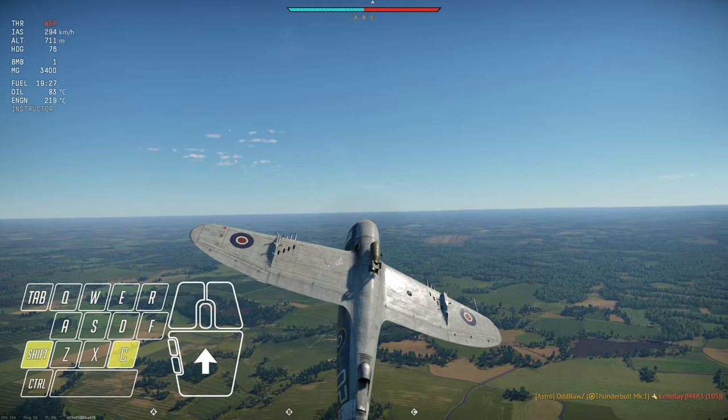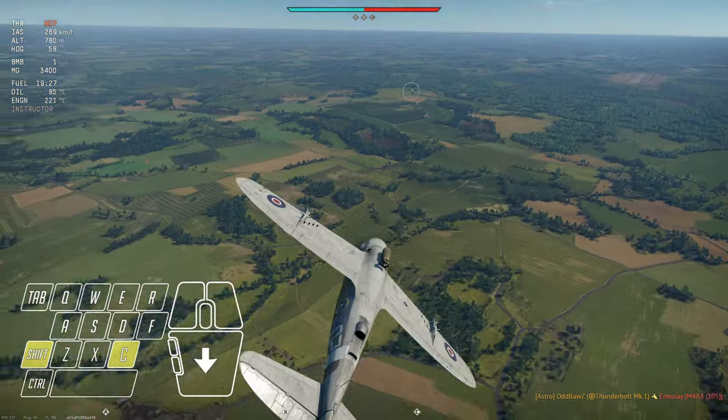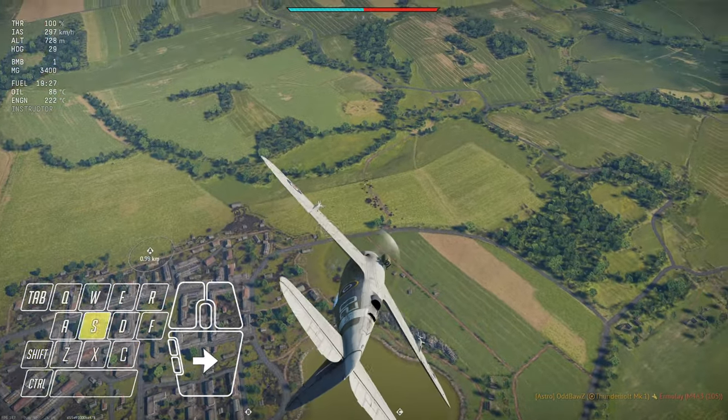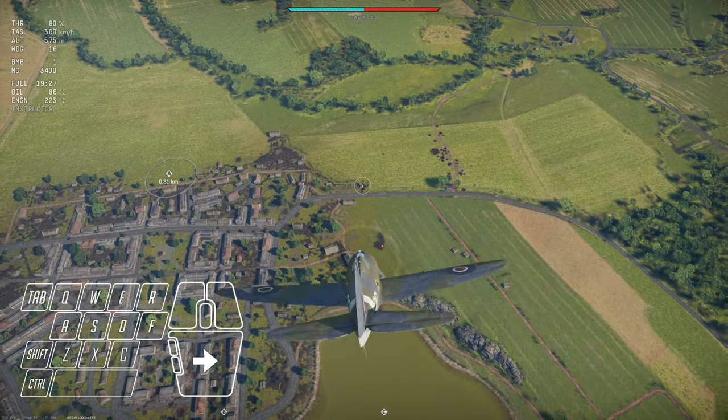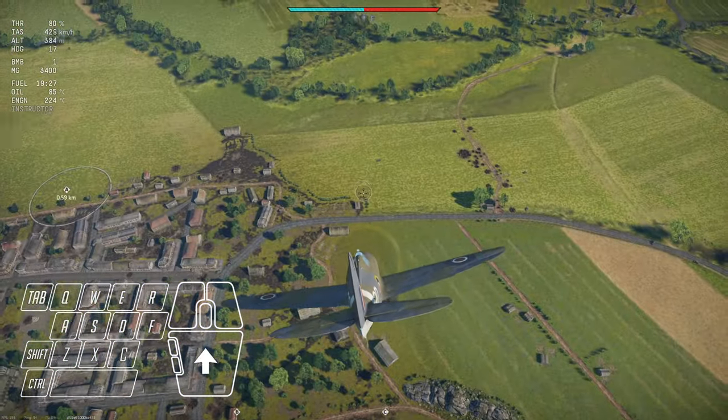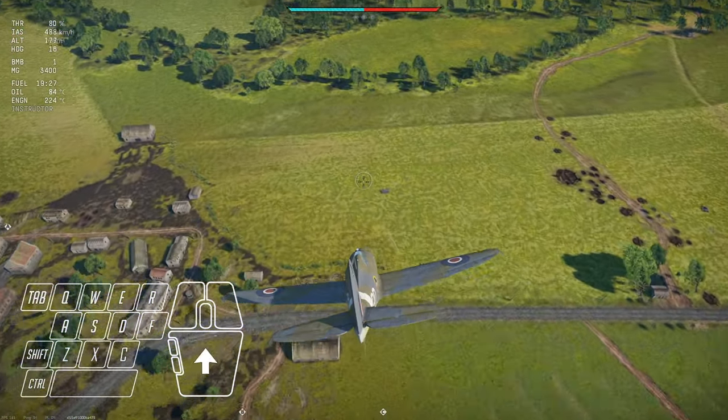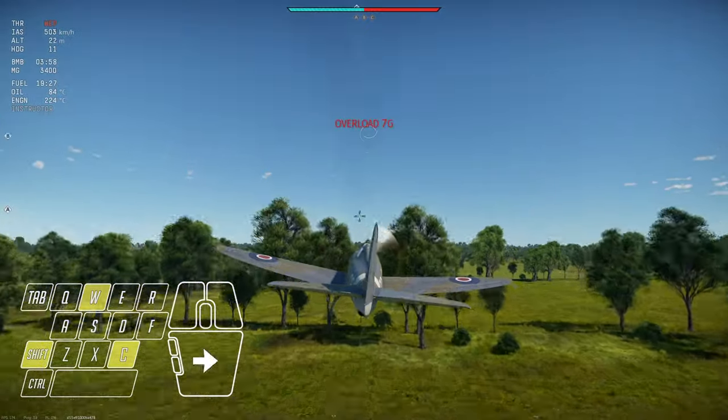Whenever I pull back up again, I always make sure I look towards the enemy's air spawn, have a wee look on the ground to see if there's any SPAAs, and then we're going back in for another dive. After this pass, I'll show you how to lead your target best and how not to pancake into the ground.